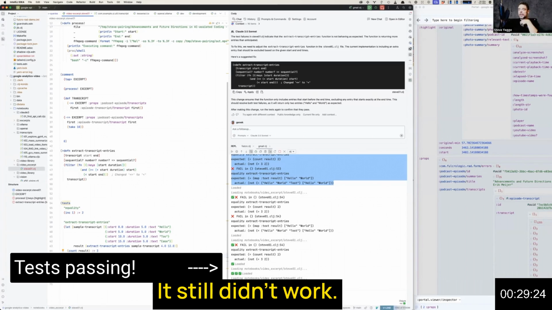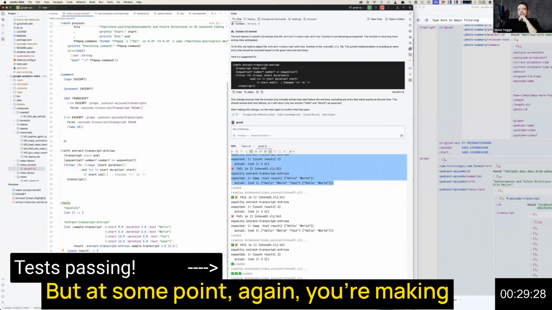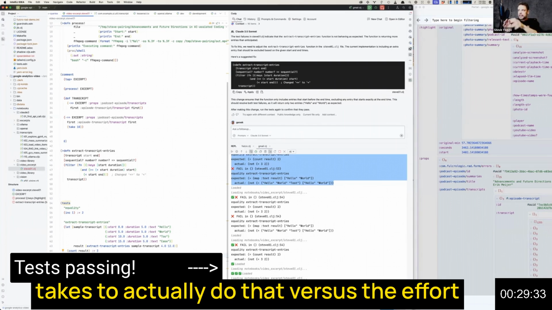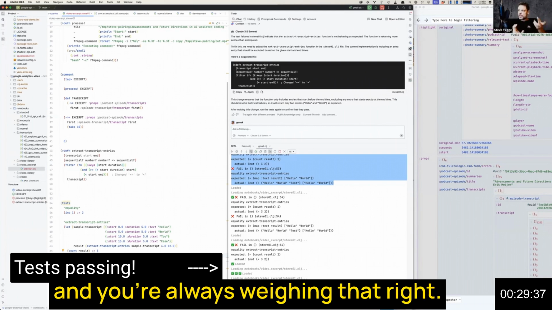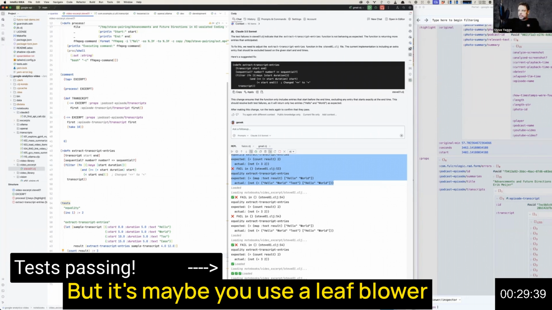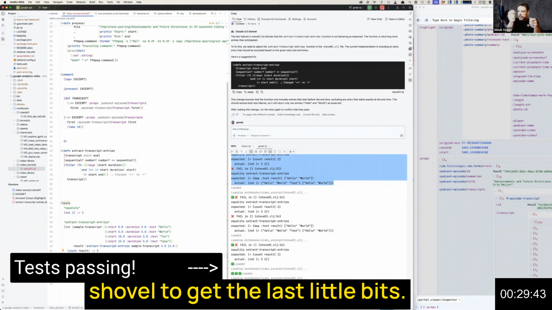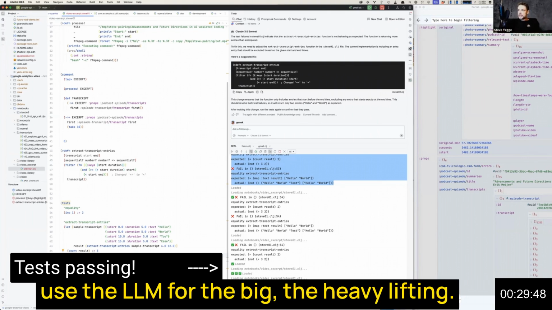It still didn't work. Even giving it hints and saying, I think maybe, right, until it gives the right answer. But at some point, again, you're making that trade-off between the effort it takes to do that versus the effort it would take for you to solve it yourself. And you're always weighing that, right? Maybe you use a leaf blower to blow off most of the stuff, and then you use a broom and shovel to get the last little bits. That's the same thing with CHOP: you use the LLM for the heavy lifting.